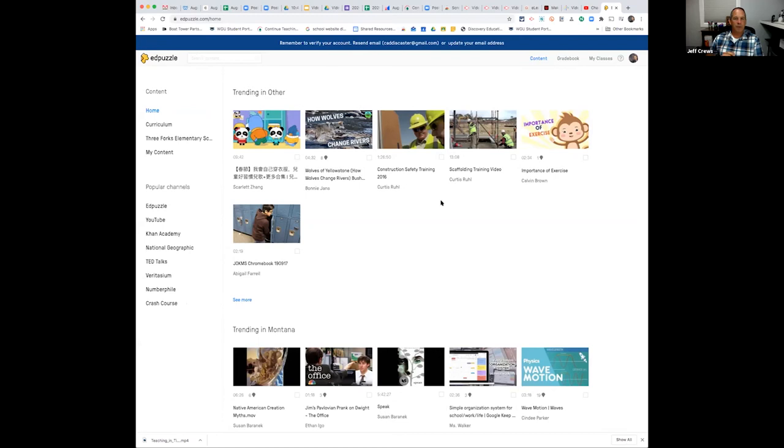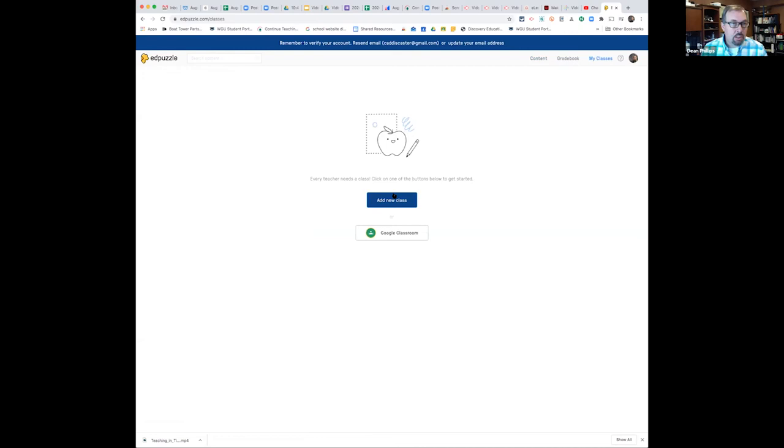Yeah, so the first thing in Edpuzzle, if you wanna have that interactivity piece, is you're gonna have to create a class. So you can either create a class inside of Edpuzzle or you can sync your Google Classroom. What that effectively does is it builds that class inside of Edpuzzle, which is a little bit of a hindrance in my opinion, because now I have to go to Edpuzzle and log into Edpuzzle to get that content to flow both ways. But nonetheless, Edpuzzle is a super powerful tool.